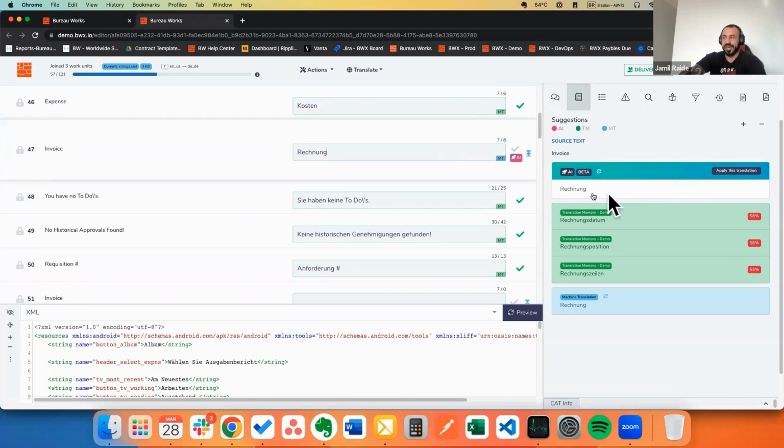And then, of course, you can decide whether you want to use it or not. But the cool thing, especially when we have segments with glossaries, is that sometimes the glossary has been updated, but the translation memory is not updated yet.